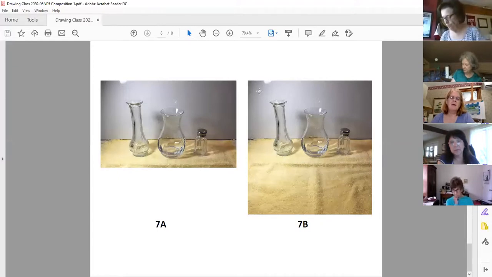The other thing that's happening with 7B is this line here that separates the background from the table. This line here is almost in the middle of the square. So having said that, I would pick 7A because now we have 2/3, 1/3, and the subject matter becomes the objects that are on the table rather than the tablecloth.